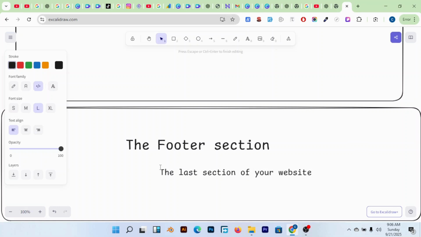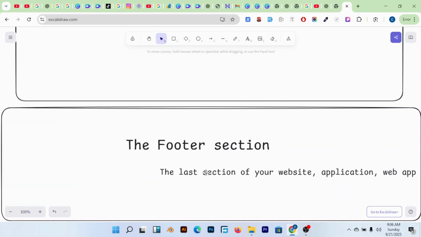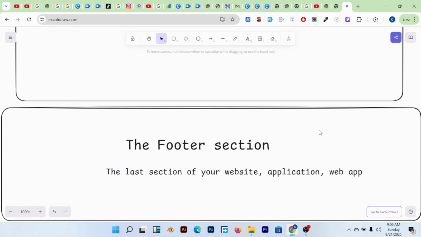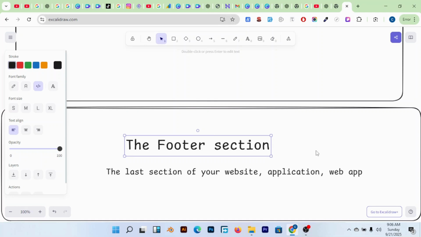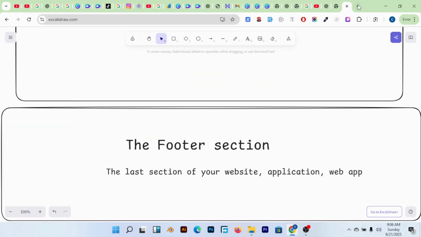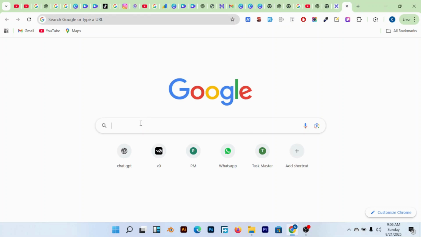Or website or application, or web app. Guys, are you seeing this? This one here is like a conclusion section. It concludes each and everything that you have talked about up here. It is the footer section. The footer section is normally the last section of your website. Okay? I can even come here and maybe use, for example, Serena Hotel.